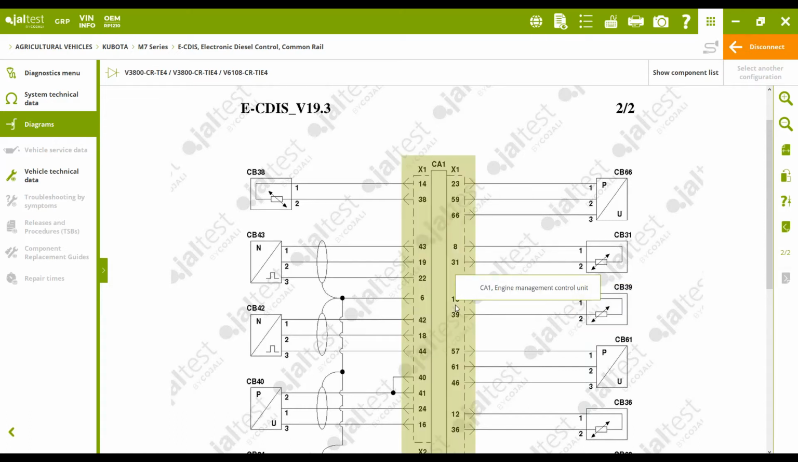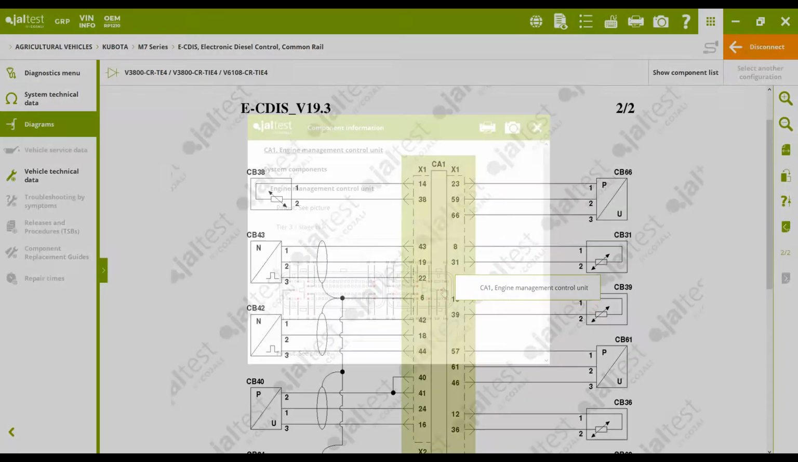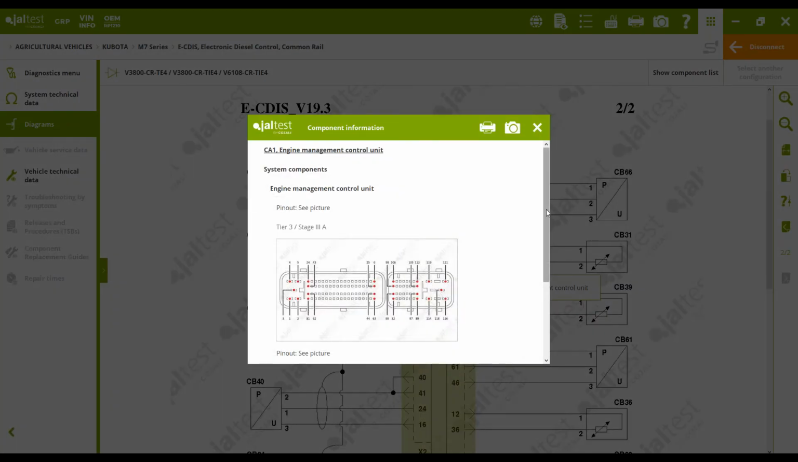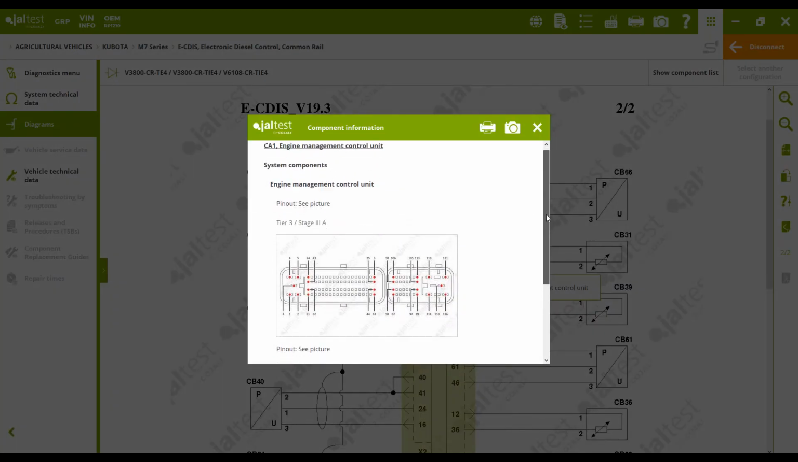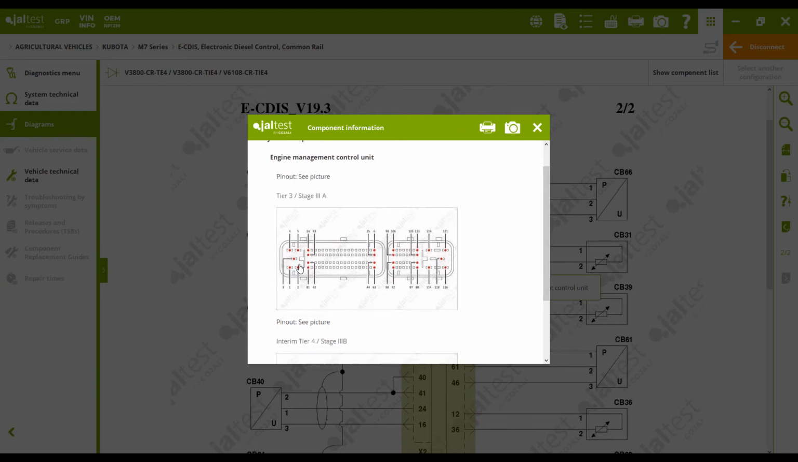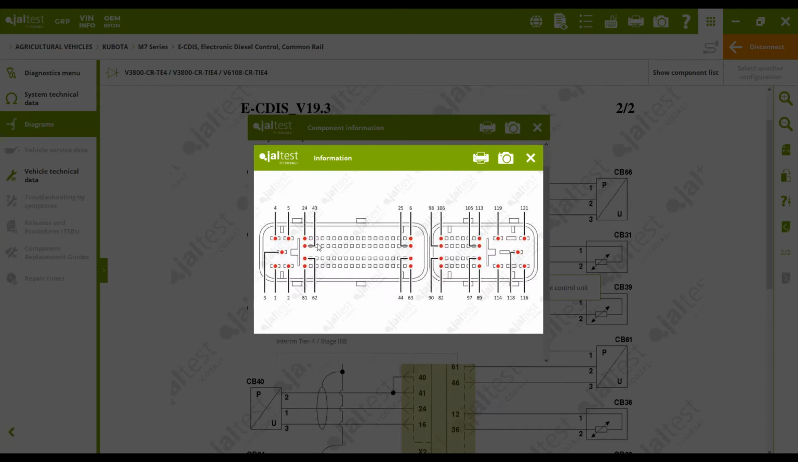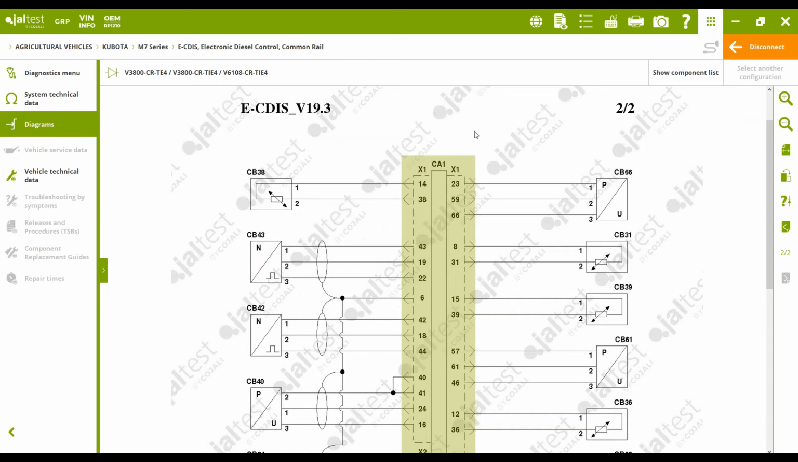So by clicking on that part of the schematic, we're going to be able to see here the ECU, how the pinout looks. So just counting the pins, we can easily realize where this component, this sensor, is connected. So in case we need to replace it, we are going to have all the information needed. Okay. So let me go back.